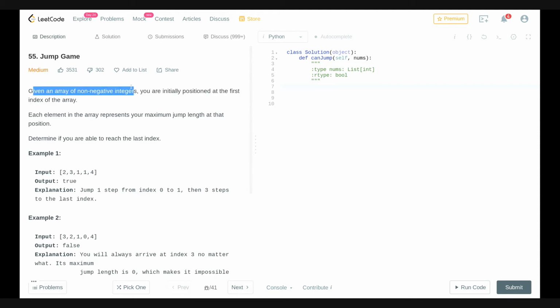So you are given a non-negative integer array. You are positioned at the 0th index and each element in the array represents the maximum jump length at that position. Determine if you can reach the last index.